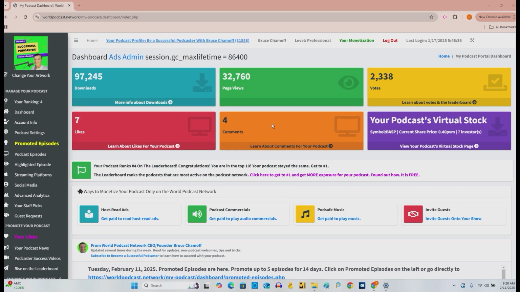First thing, when you come in, you'll see Quick Stats. The Quick Stats will be the number of downloads of all time, page views, your votes, likes, comments, and your virtual stock symbol and information there. Now, let me just explain to you a few things.